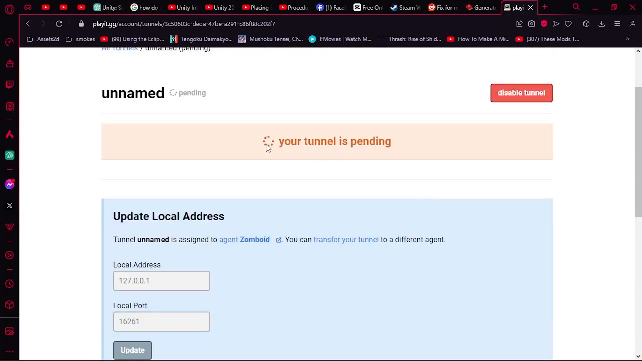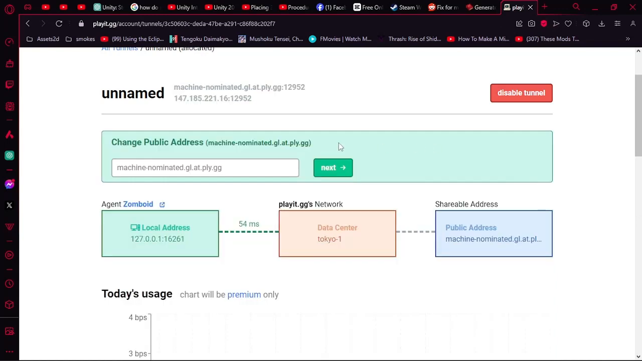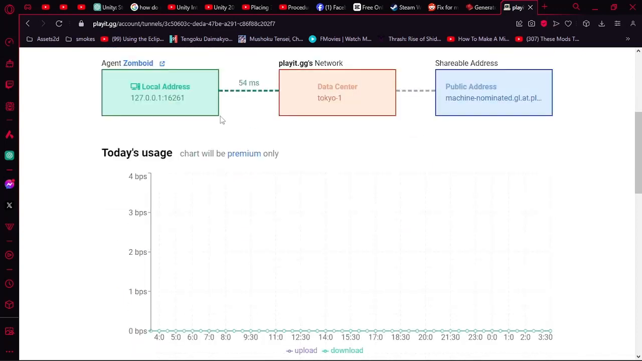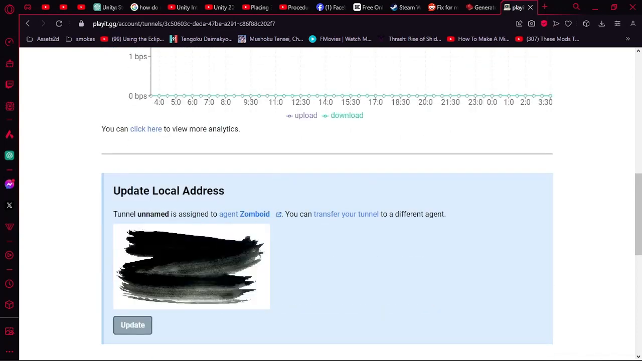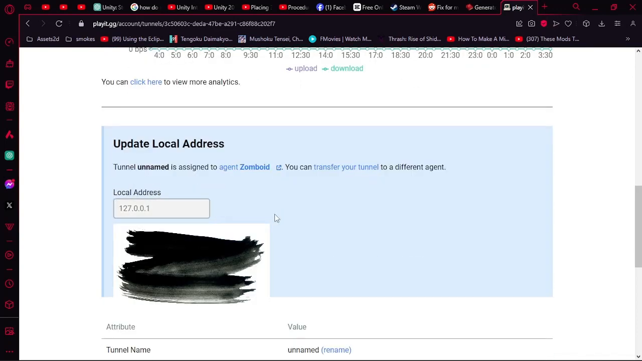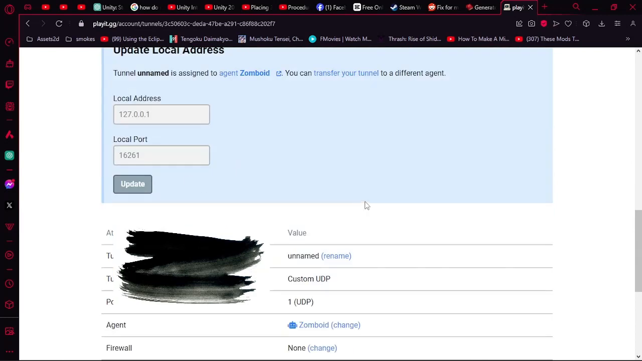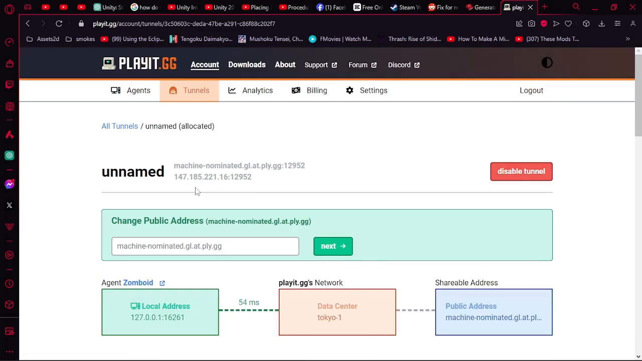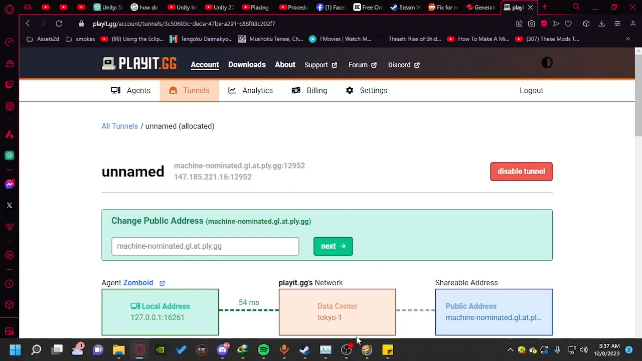Once you create that, you will see this text: your tunnel is pending. We'll have to wait for that. And now it's done. Let's leave this at default. You don't have to change anything here. This will be your server IP and its port. The port is this, 12953.